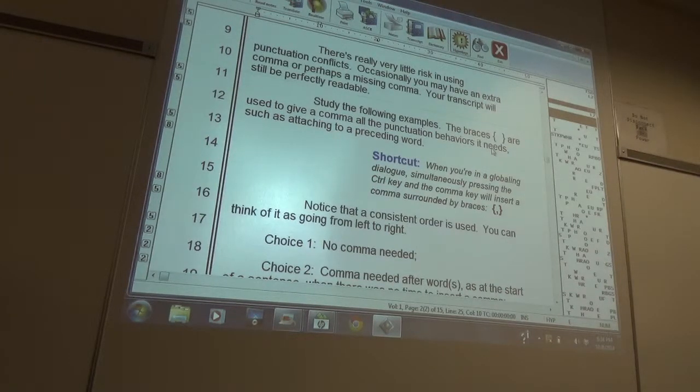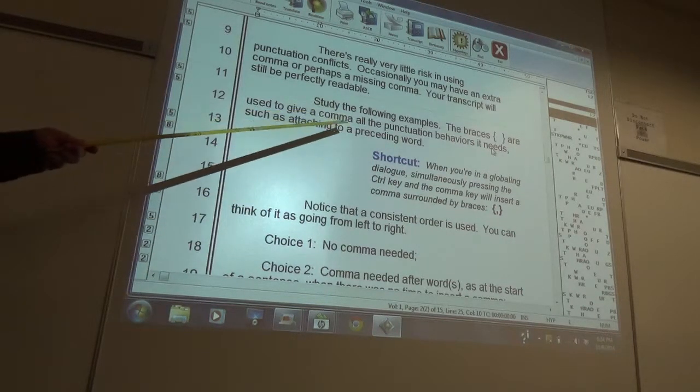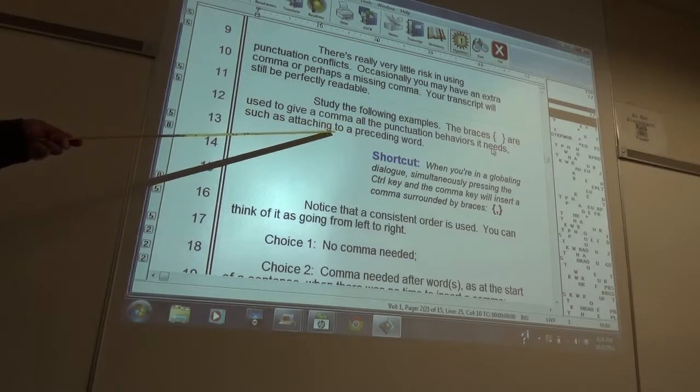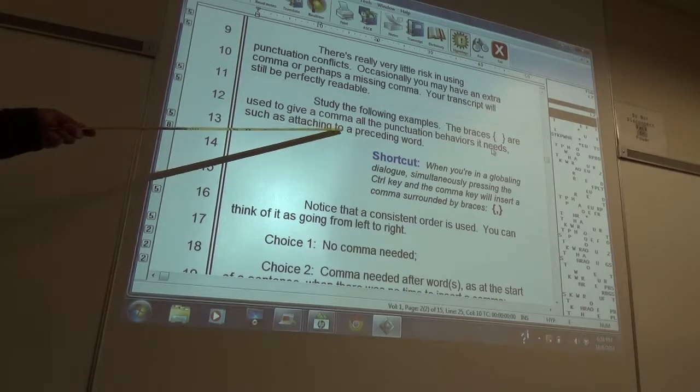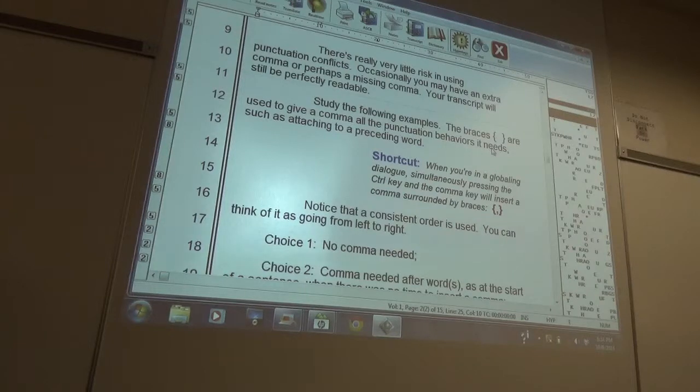Okay. The braces are used to give a comma all of the punctuation behaviors it needs, such as attaching to a preceding word. So, you know, when you're in the word in front of it and you want the comma behind it, all you have to do when you're in hyperkeys is just push comma. Say you're here, you want a comma here, all you have to do is press the comma. It automatically attaches it to the next word.